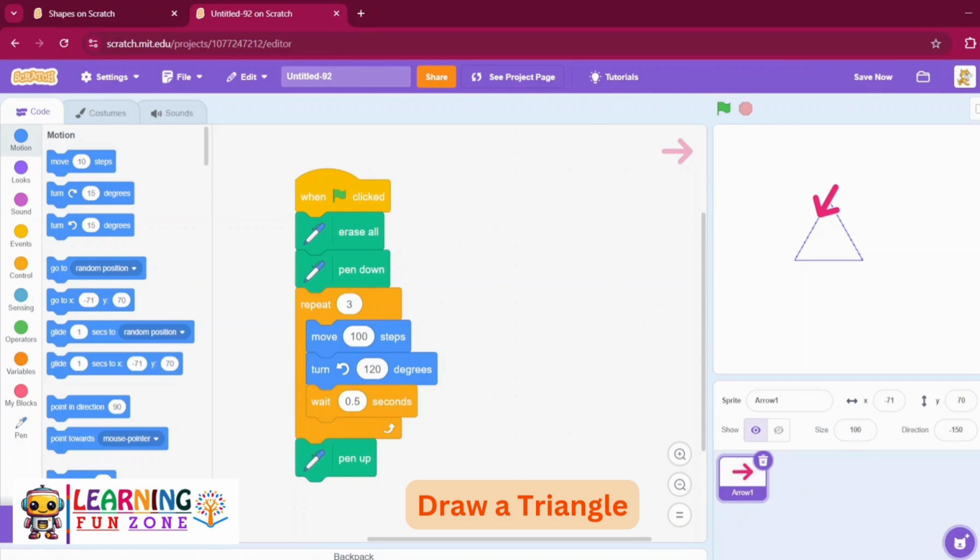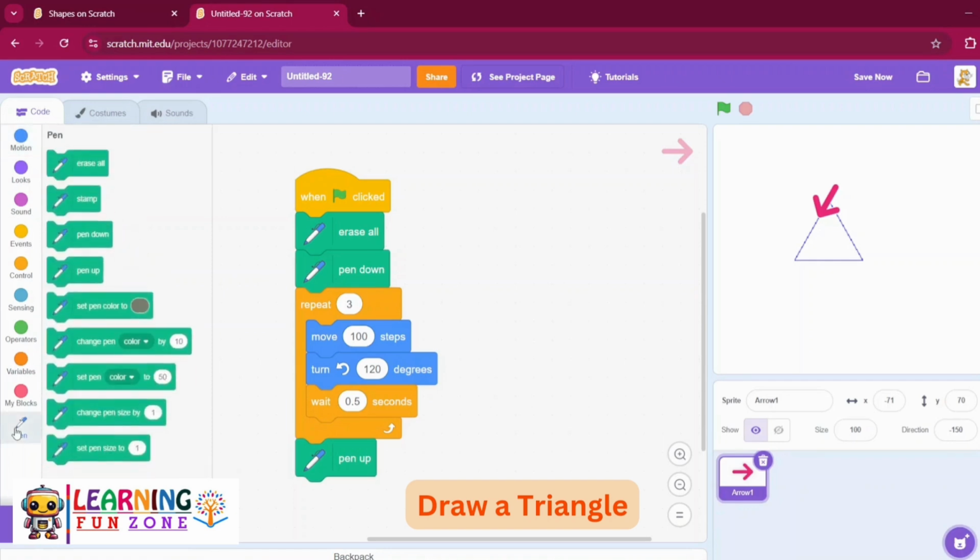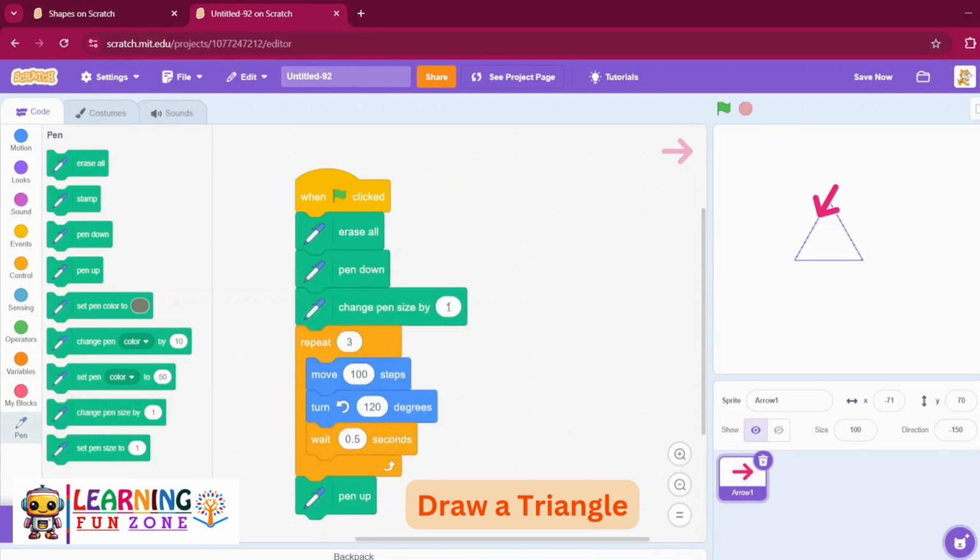Now, if you want to make this line a bit more thicker, what can you do? Try to explore these blocks. You will see change pen size by. Okay, so let us change the pen size and make it 3. Okay, so let's run this. So you have drawn a perfect triangle.